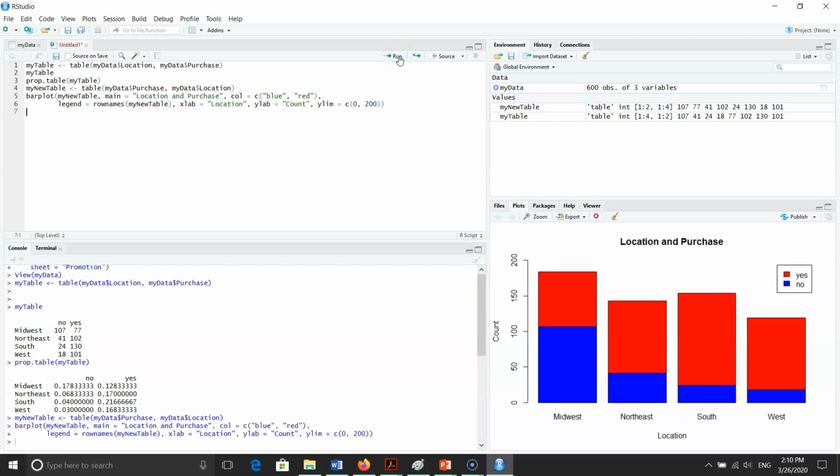There you go. Now we have a stacked bar chart here that shows us the locations of our customers, and then within each location, whether the customers made a purchase or not. As you can see, a large portion of the customers in the southern region made a purchase during the last promotion, whereas in the Midwest, a larger percentage of the customers did not make a purchase during the last promotion.